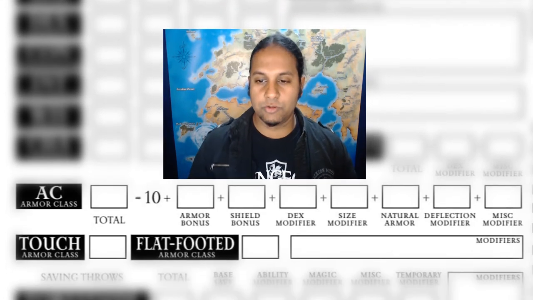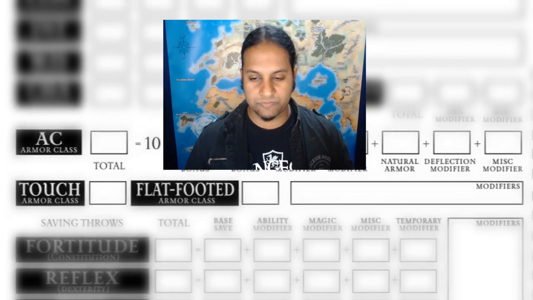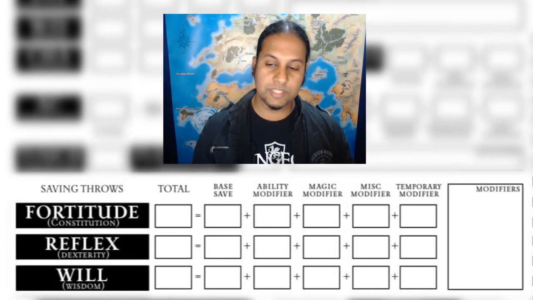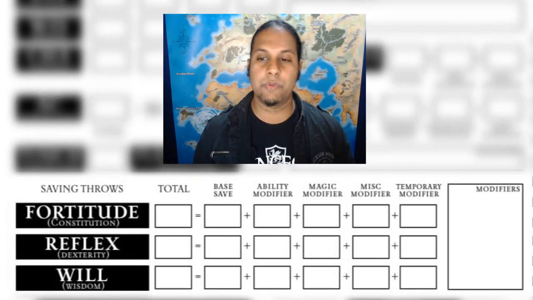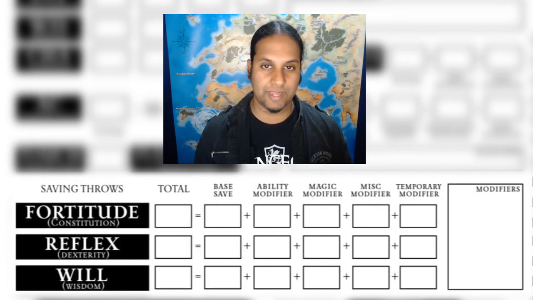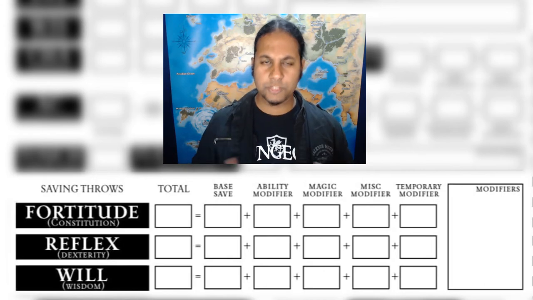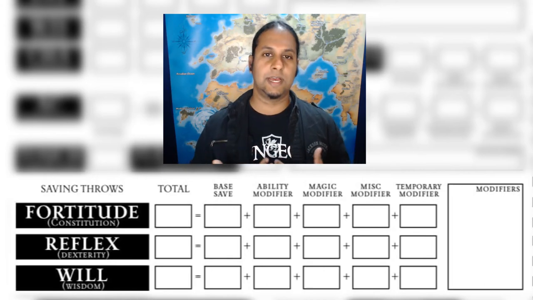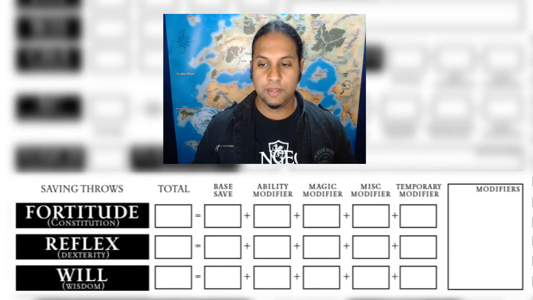Moving down, we go to our Fortitude, Reflex, and Will saves. Now, these saving throws are basically how we resist certain abilities, effects, and influences from our world. So, Fortitude is your ability to resist poisons and diseases and stuff like that.